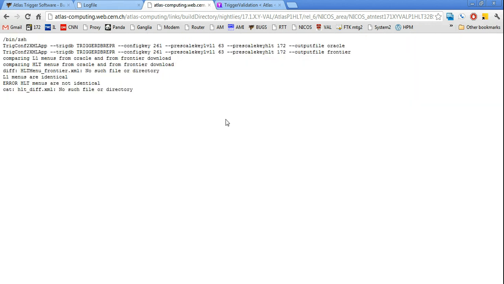So if we do look here, we now see something relevant, and we see there is a problem. The error, HLT menus are not identical, and then a cause, there is a certain XML file missing. So now, as a shifter, you've identified a problem in this test. What do we do next?